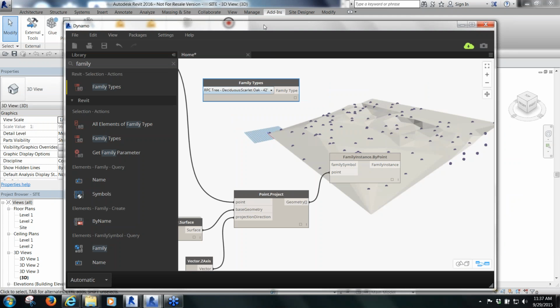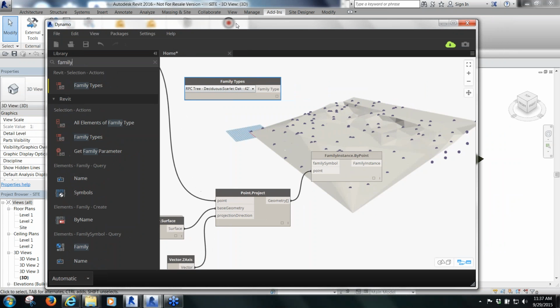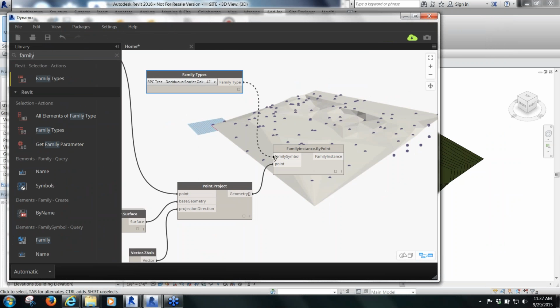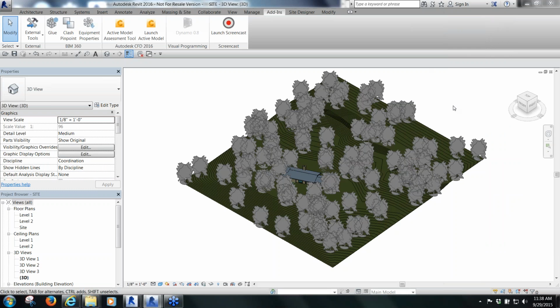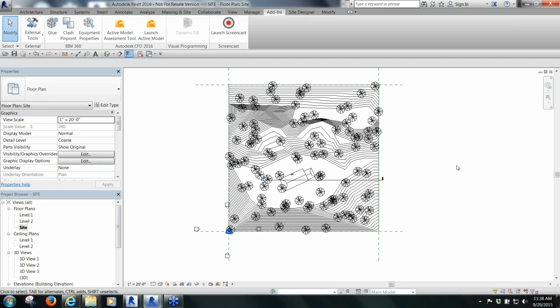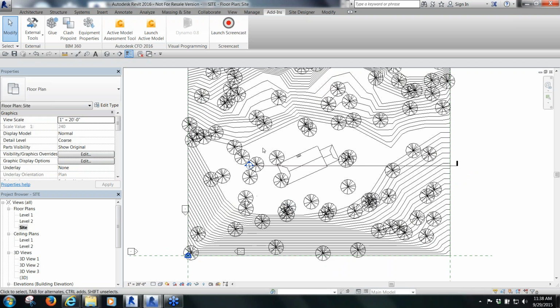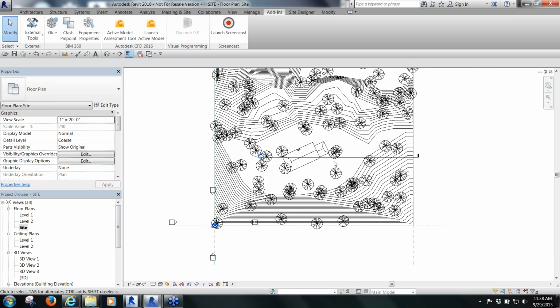Okay, now this is where it's going to get fun here. If I feed this into here, this should do it. Let's switch to Revit. Awesome. We've got a set of random trees. Let's go ahead and look at our site plan. So we've got a few maybe placed in some areas where we might not want.